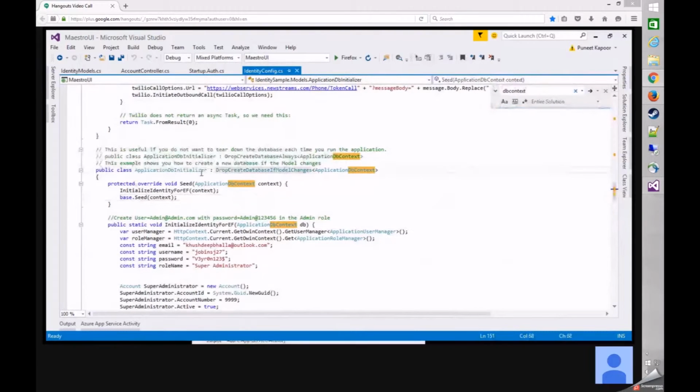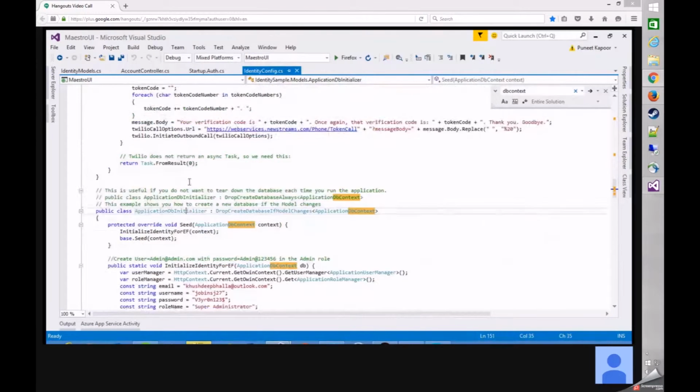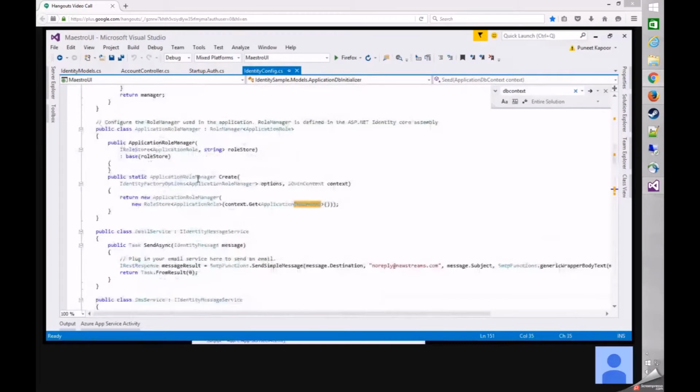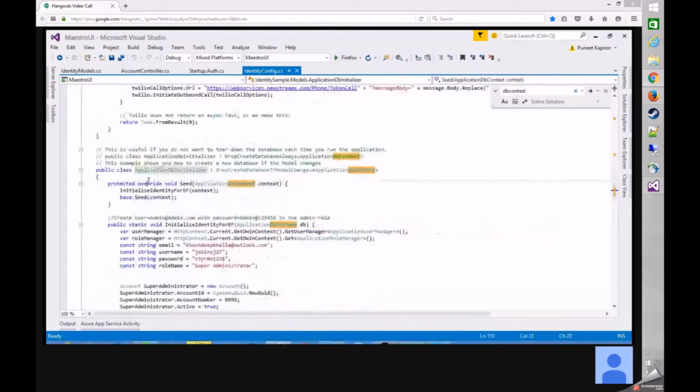See, this is the main part where the control comes first. When we define the models, then you need to do this setting in the main file you have. Like here, I have defined a drop create database if model changes property, or class, we can say.